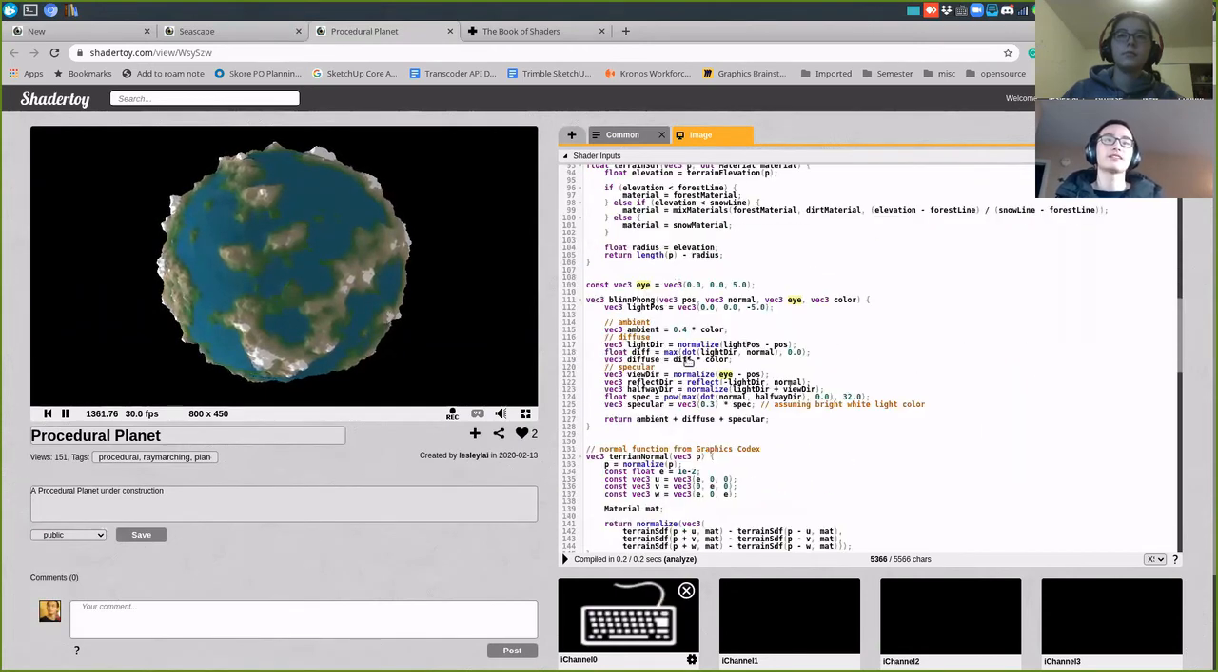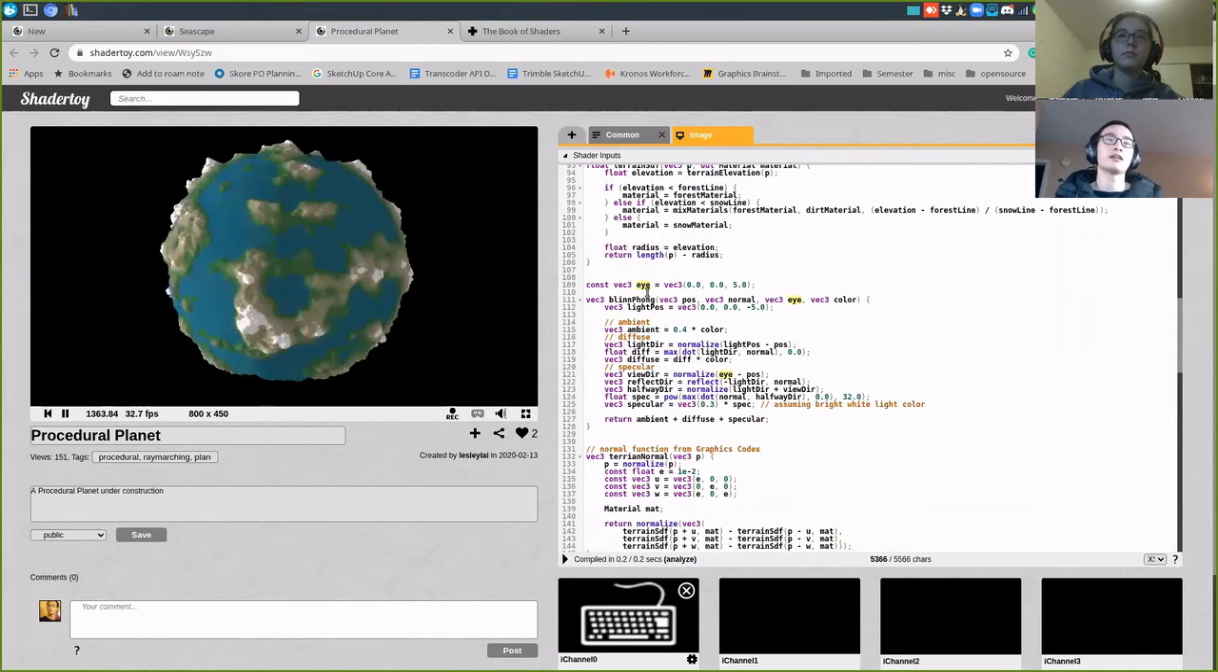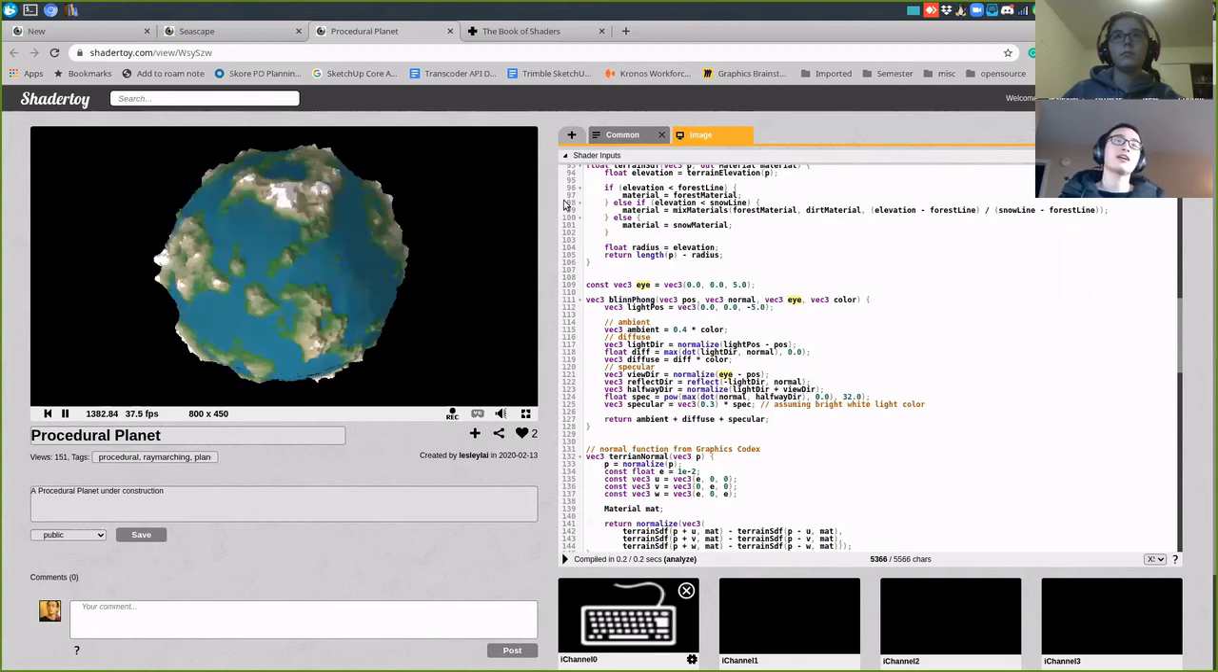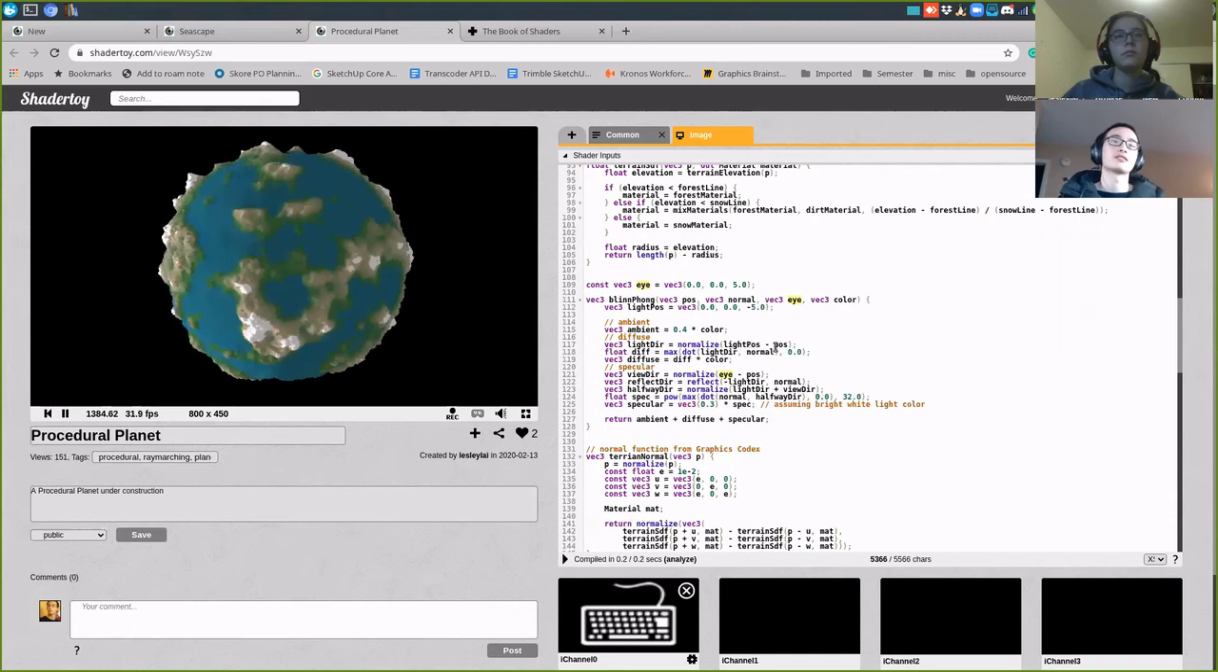And then for the lighting, I applied Phong shading, which is a little bit more complex than our Lambertian shading. Instead of one line of code, it's 10 plus lines, but it's still pretty simple. And the result looks quite decent.